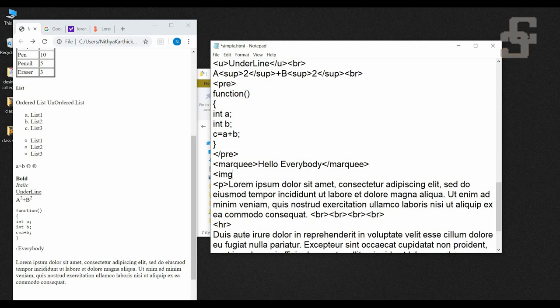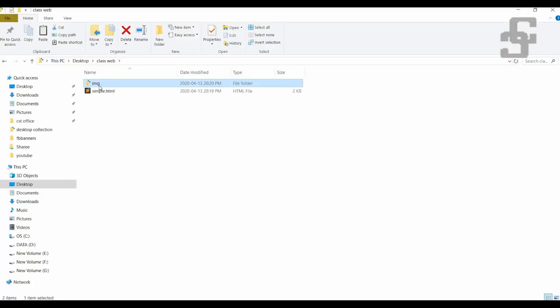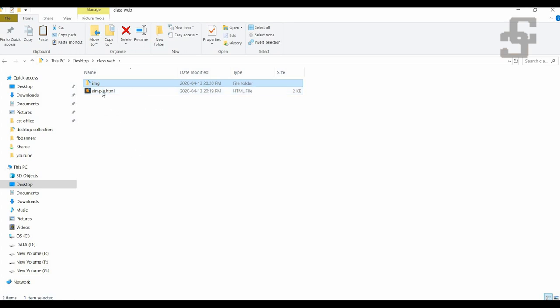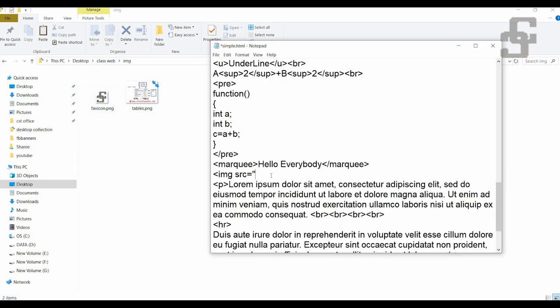Next, how to link an image into our website. img is the tag name and src is source, equal to where we are going to link the image from. So I am going to show this tables.png image in our simple.html file. For this HTML file, this img folder is parallel. It was placed parallelly, and inside that image folder we have tables.png. For this, we just put the img folder, slash, inside the img folder, tables.png. Okay, control S, just saving. Let me see the result.